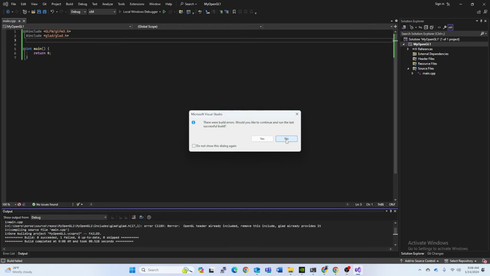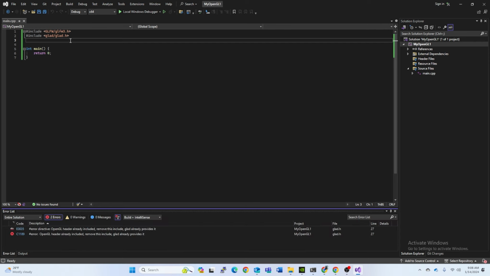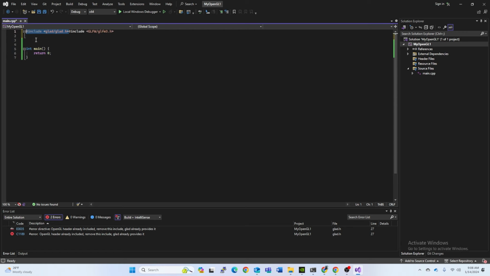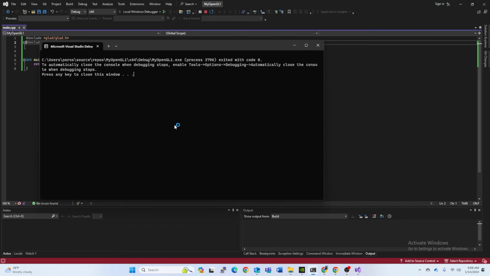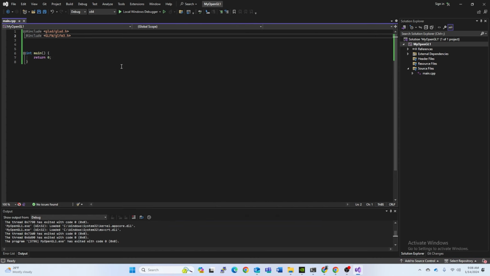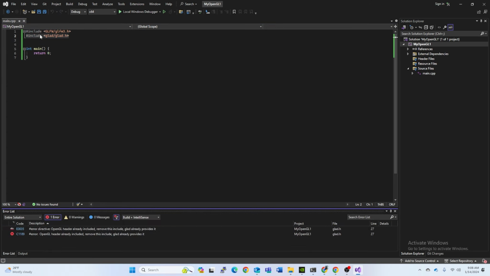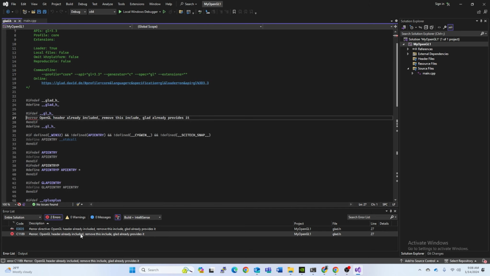And I get an error here. Yeah, so I get this error because of the order of glad and GLFW. So if I just drag this on the top, this problem is gonna go away. I think the error says here that glad, the GLFW is already included, and glad is trying to also include that one. OpenGL header already included, so it's just the header error here.